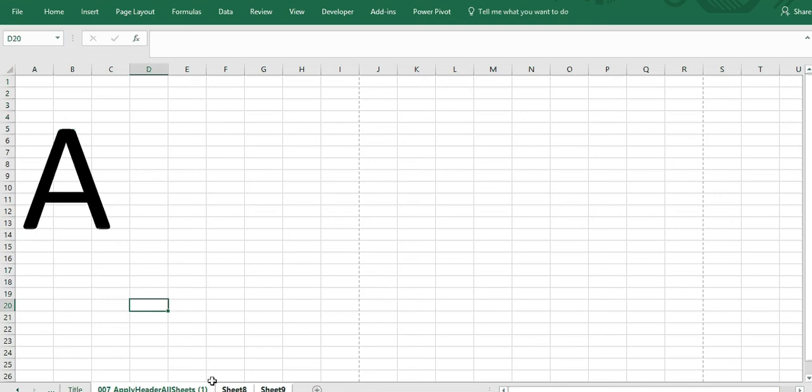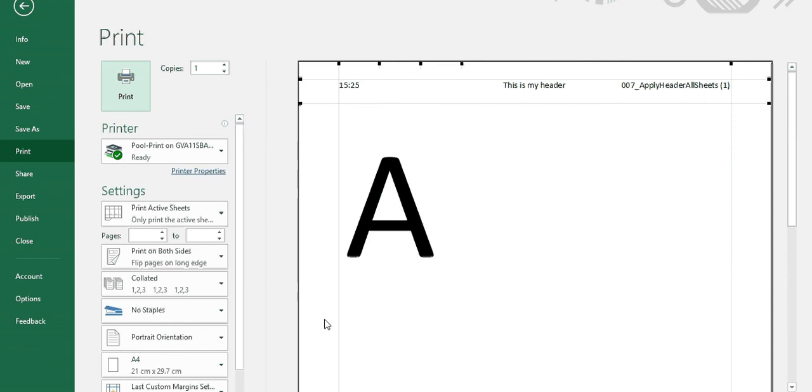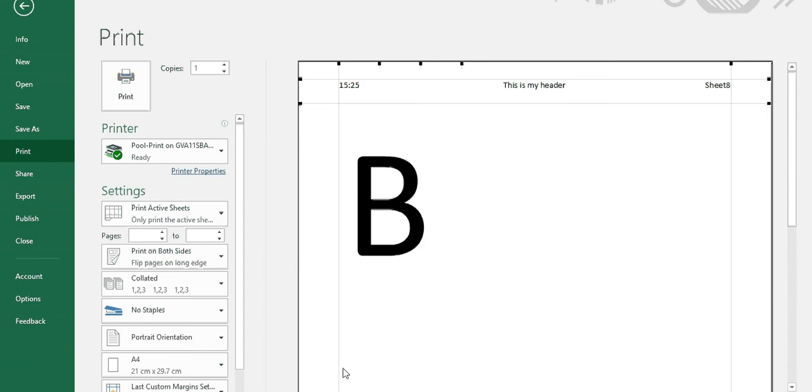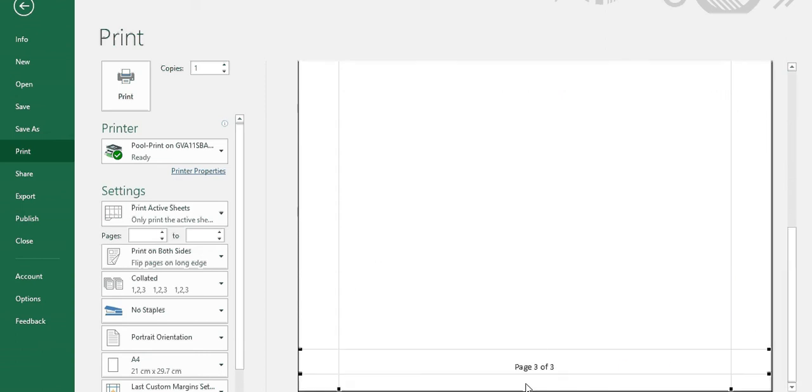So now if we go back to a print preview, the first page hasn't changed, of course, but if we move to the next page, the page that had the B letter, you can see that the headers have been applied, and you see that the name of the sheet is indeed part of the header, and that's the same for the page that had the letter C, sorry. At the bottom, you can see also that the page numbering has been updated.